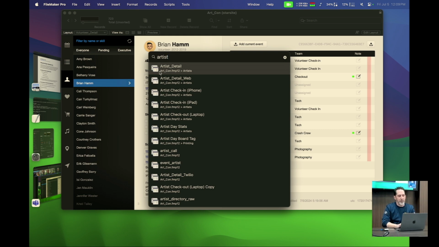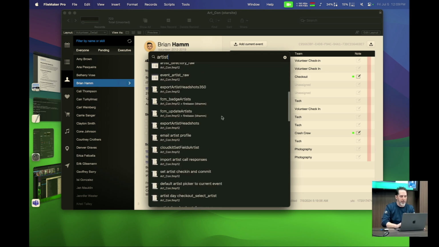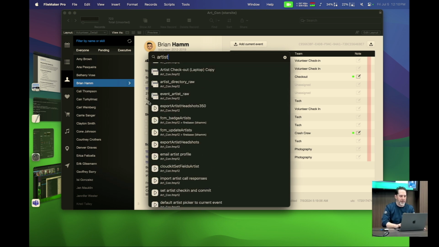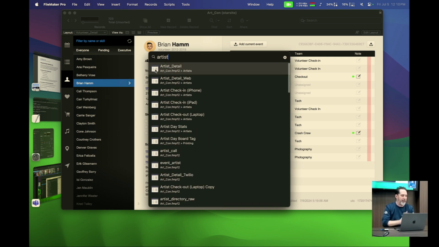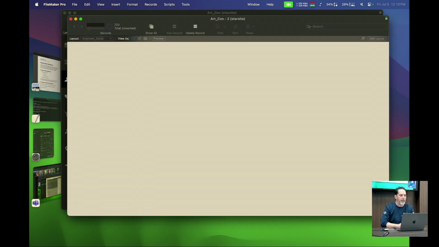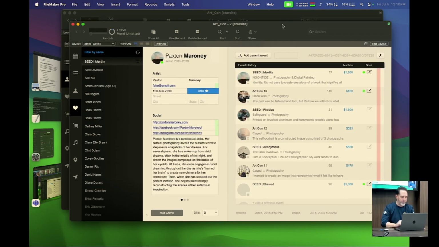So the icon will change slightly. So for layouts, this card-looking icon will shift to a sort of a stacked card. As far as scripts go, the Option key turns into basically a play button or a run script type button. So not only can you, and in the case of layouts, if I hold down the Option key and go to Artist Detail, it will take me to Artist Detail in a second window, in a new window.